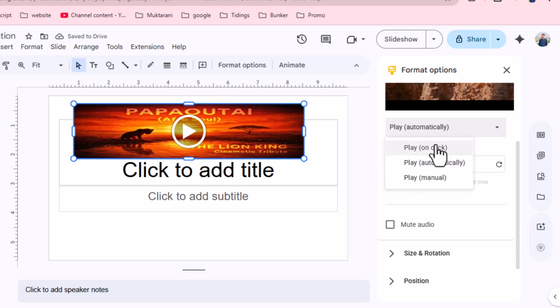Step 4. Control video playback. You can choose play automatically if you want the music to start when the slide appears. Alternatively, set it to play on click so the music begins only when you manually start it.